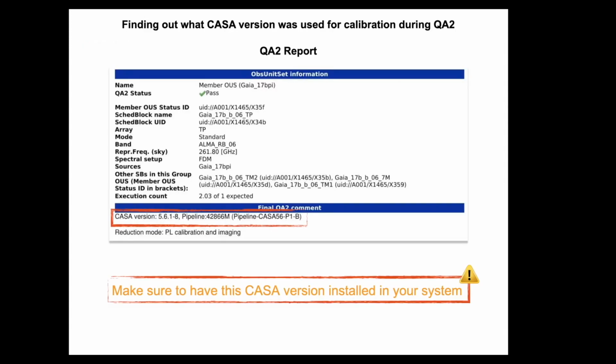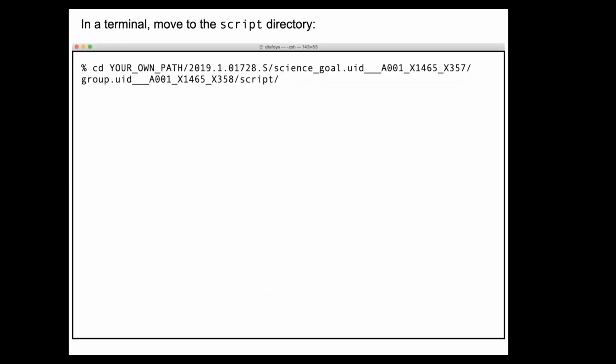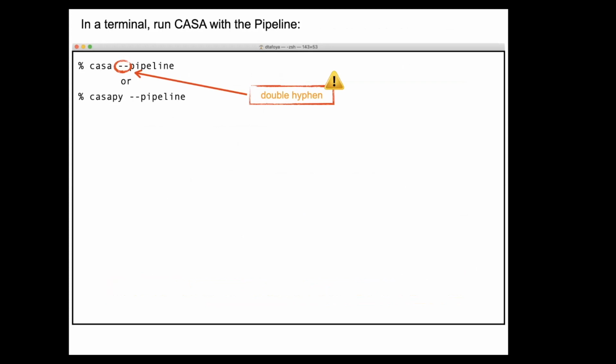that is required for restoring the calibration tables, then on a terminal, for example, you change to the script directory, and in that directory you run CASA, and you have to run it with the pipeline option, which in some cases could be like CASA and then _pipeline, or sometimes CASA Pi, depending on how you call CASA in your system. Here I put 2 examples of how to do it.